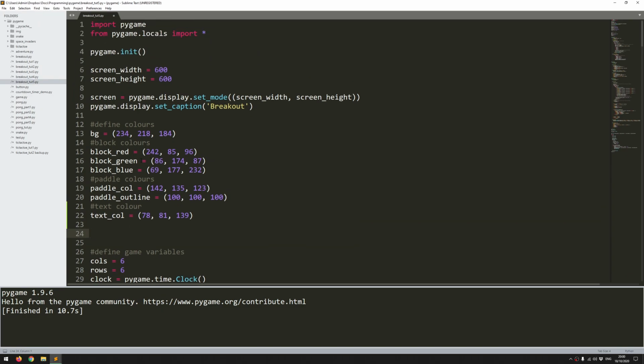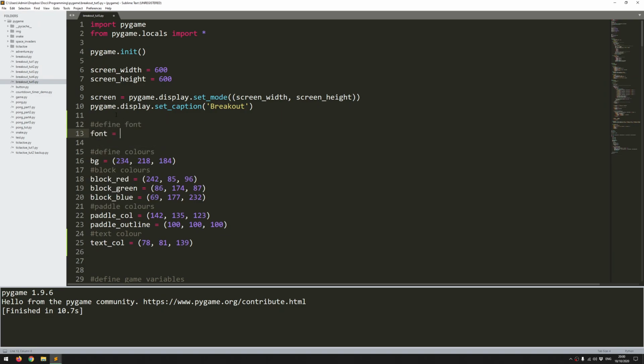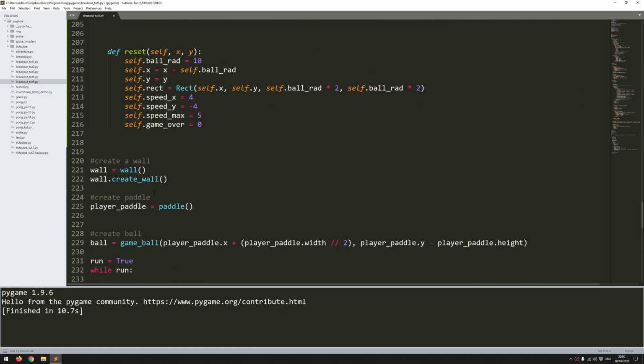The other thing the text needs is a font. So add a section up here, define font. And I'll save this to a font variable. And then I will use pygame.font.SysFont. So this is a function within Pygame for specifying which font you want to use within your text. And I often use Constantia. So this is the font that I often use, and then the size for that font. So with those defined, I can now create my draw text function.